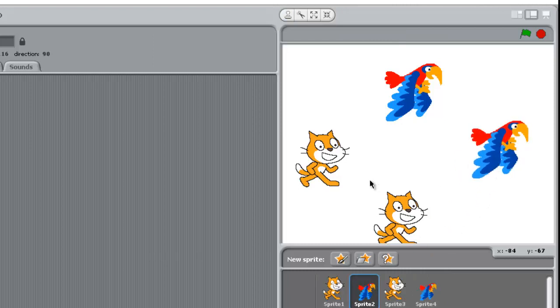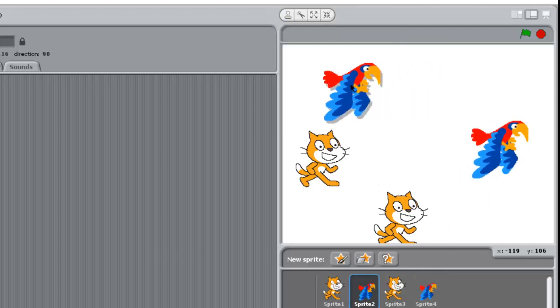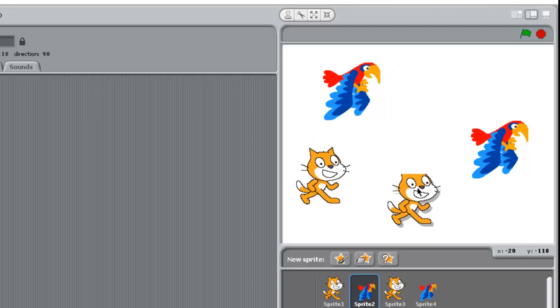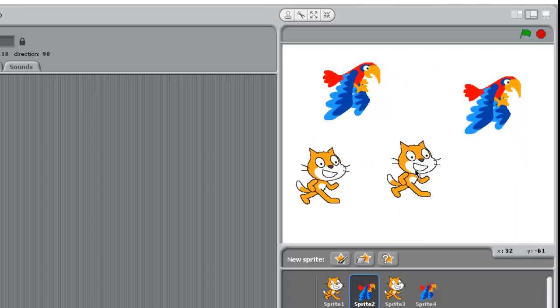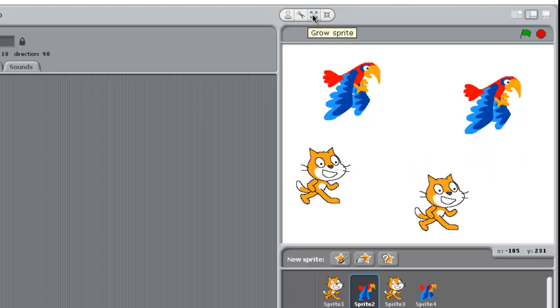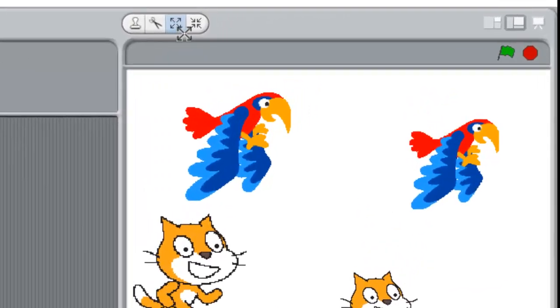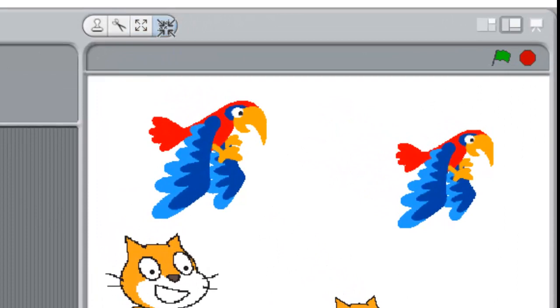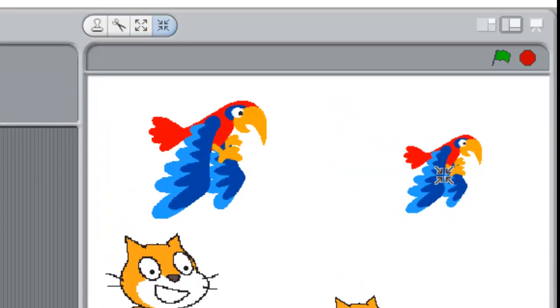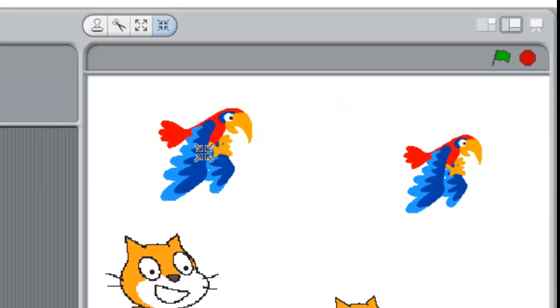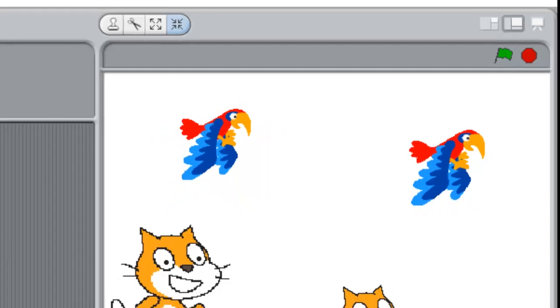Easy. Now, how to make your sprite smaller or bigger. It's over here. Just click on it, grow sprite, make your sprite bigger, just like that. Keep clicking on it. The other thing is, when you click on shrink, you are able to shrink your sprite and make it smaller, just like that.